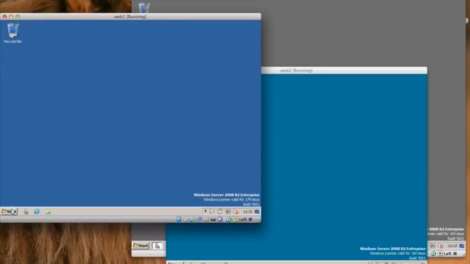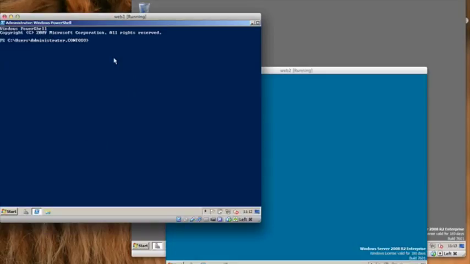I go to Web 1 here and open PowerShell. I will do this in PowerShell first. I have to add the feature, network load balancing, and the role, IIS web server. So here, what I'm doing: Import-Module ServerManager. Okay, now Add-WindowsFeature NLB and Web-Server.